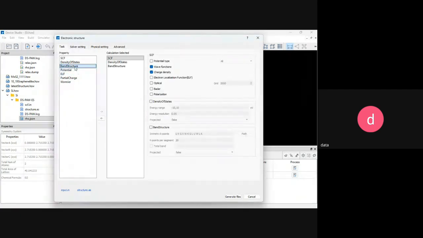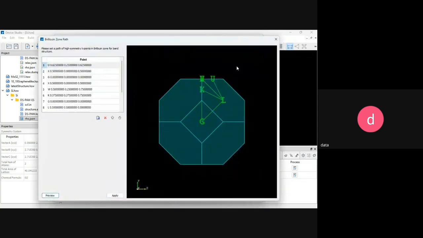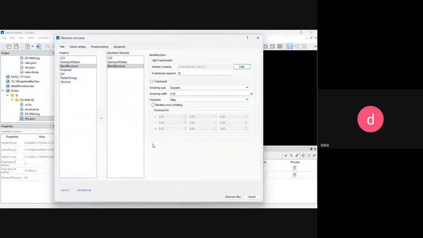Same for the band structure, double click. And to see the properties for the band structure, click on the band structure. Here you can see the high K point path, like symmetry K points. Click on the path. You can see the Brillouin zone path. You can change the value also. You can delete, move up and down according to your need. And click on apply. And you can see the type, the width, and projected band structure. You can also do band unfolding. For the time being, we can go for the normal band structure. After that, we go for the band unfolding and projected band structure also.